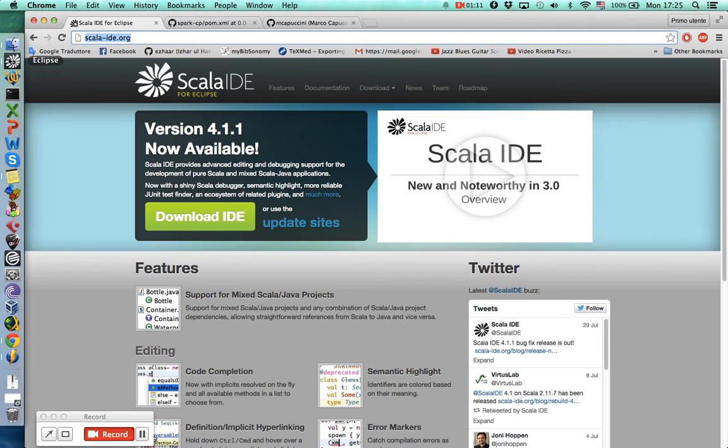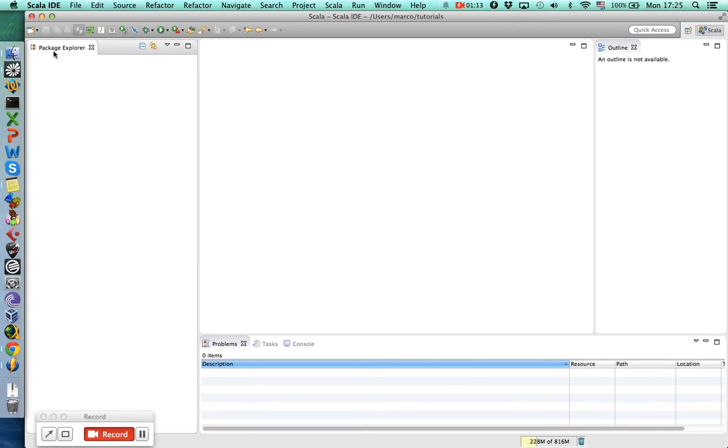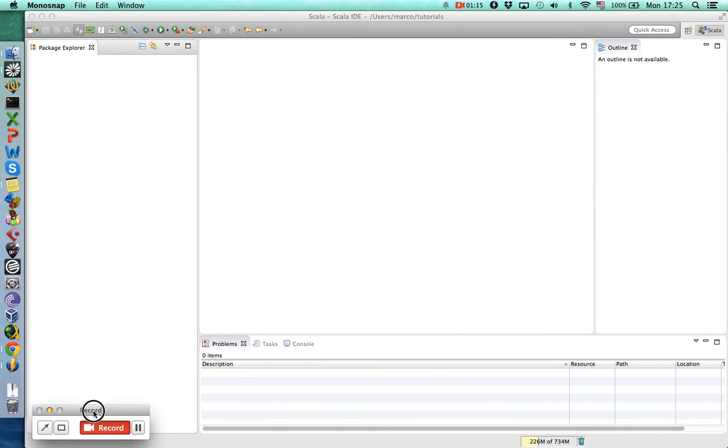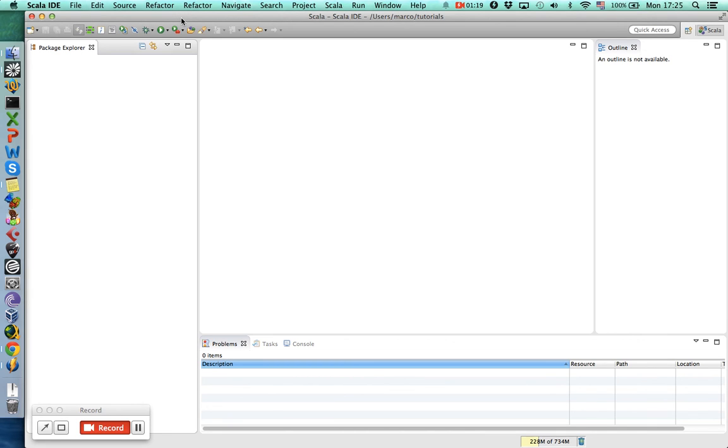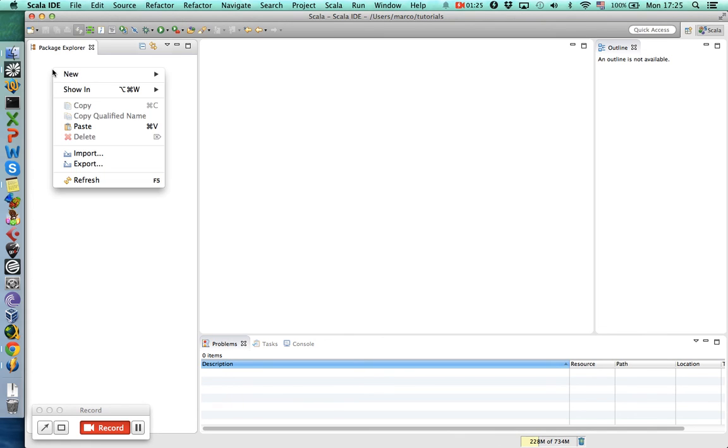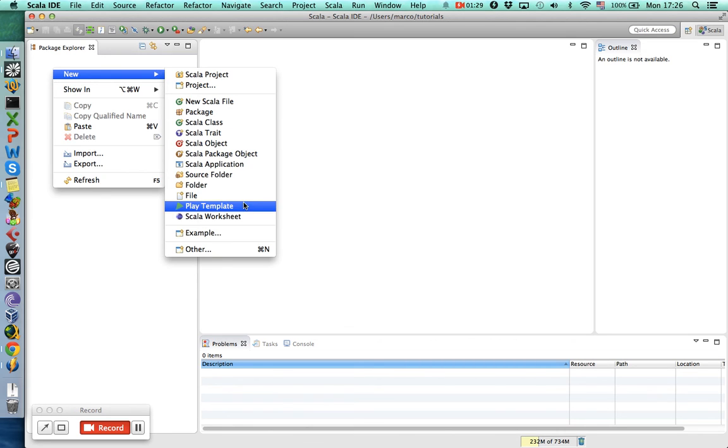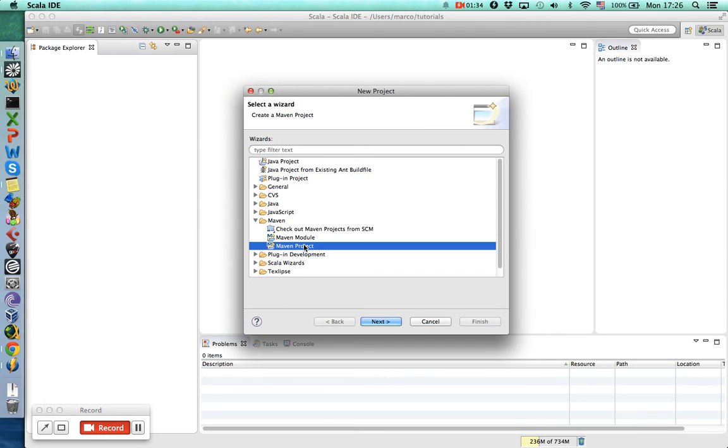But once you're done with that, you're gonna open Scala IDE, that is an Eclipse plugin, as you can see, and we are gonna create a new Maven project. So new project, and we are gonna select Maven project.